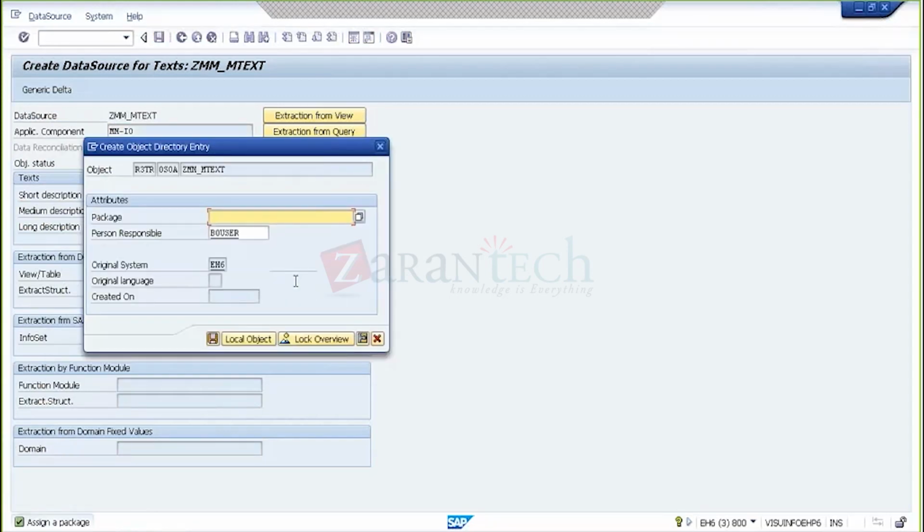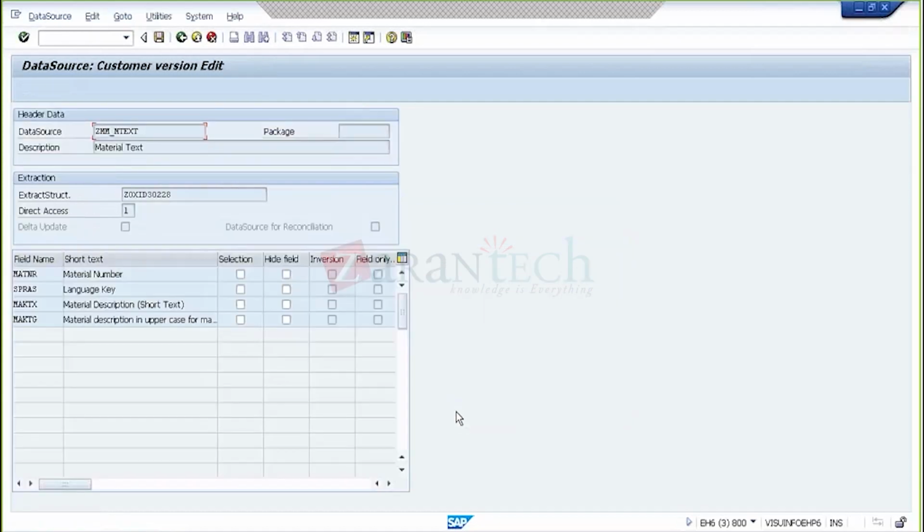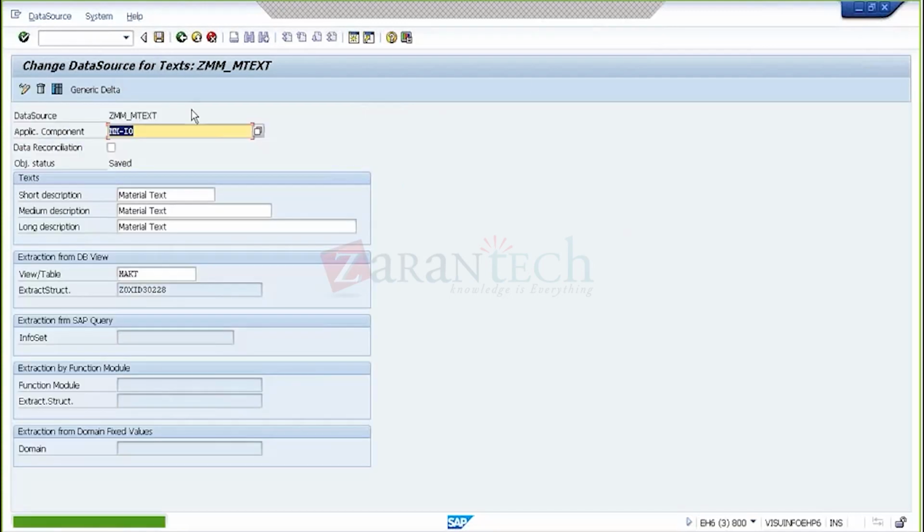Now, when you create the data source, it will ask you for the package. Click on local object, save. I will select material number for filtering the data. Save your data source. Now the data source is created successfully in ECC. Make sure you create the data source in ECC, then you can test it here itself.